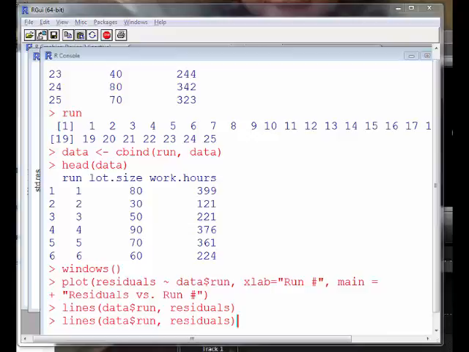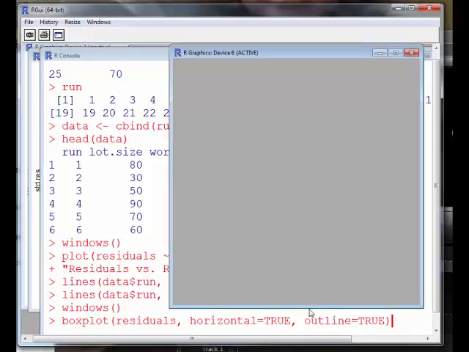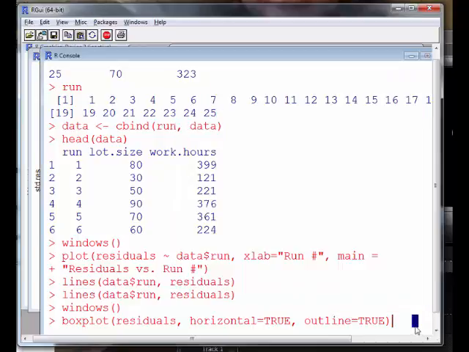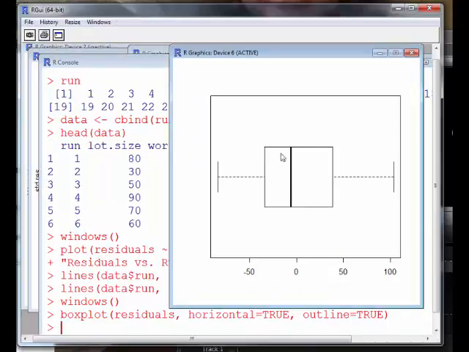I'm going to create yet another graph. This time I'm going to make a box plot of the residuals. What I'm doing with this box plot is checking for outliers, and I'm also checking sort of softly for normality. A box plot is not a conclusive way to check for normality, okay?